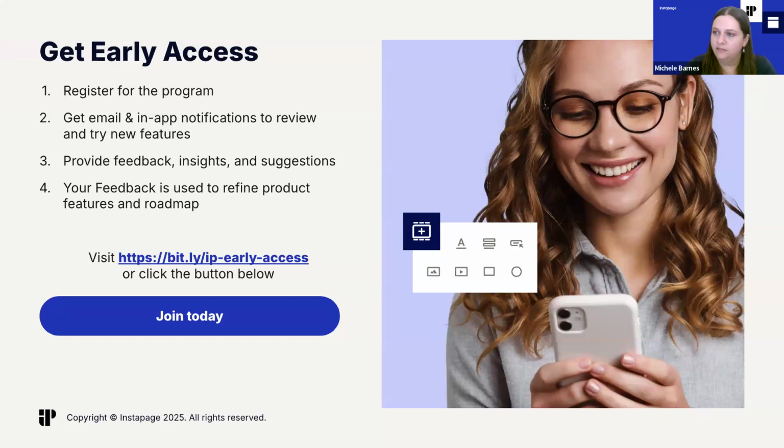On top of getting access to the API and requesting that, we do regularly introduce new features. And if you would like early access to test those out and provide feedback, we would recommend registering for the program. You can do that when you receive this deck, either by clicking this link for join today or visiting bit.ly/IP-early-access and just filling out that form to request early access to new features.